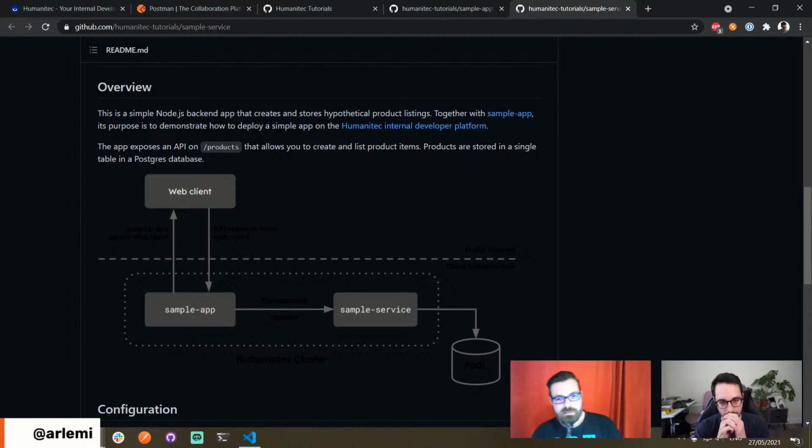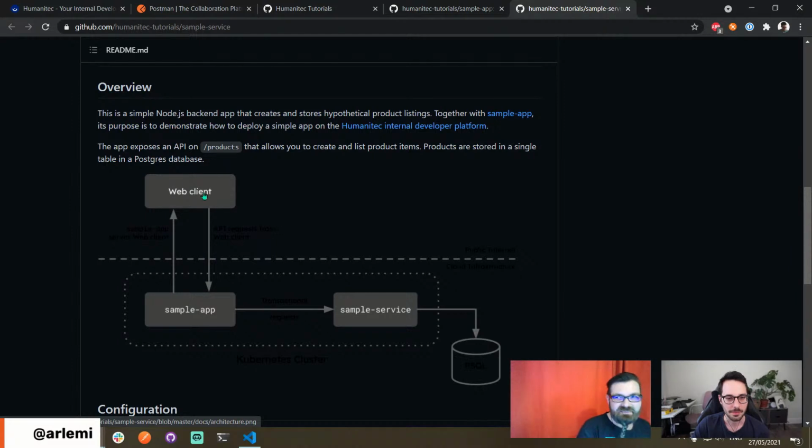So what we have connected to Humanitec already is a cluster. We have a Cloud SQL database instance, and we'll look into this. So I guess we're going to create, are we creating each of these one by one then? We are going to create the sample app, the sample service, and we'll also tell the sample service that it will use a resource of type Postgres database.